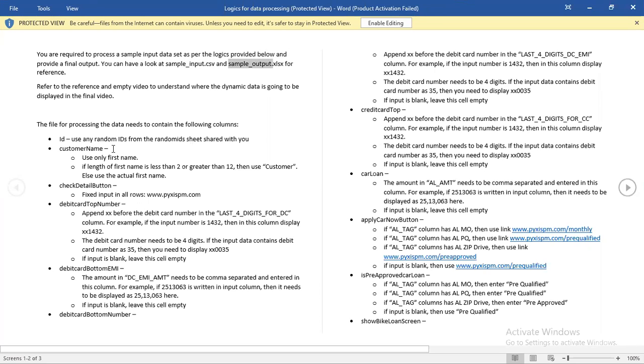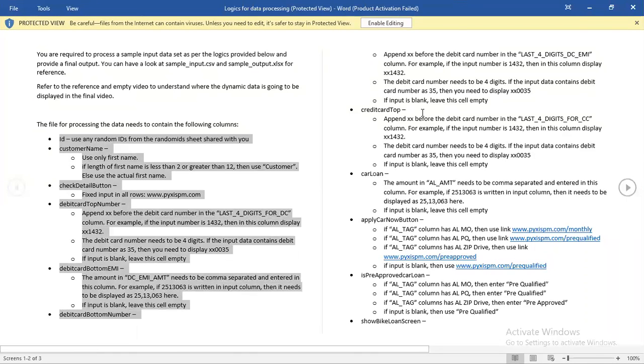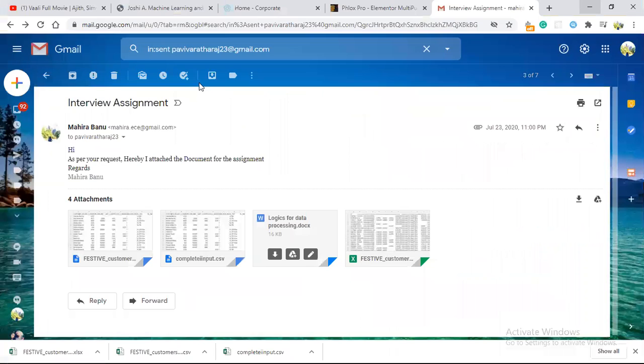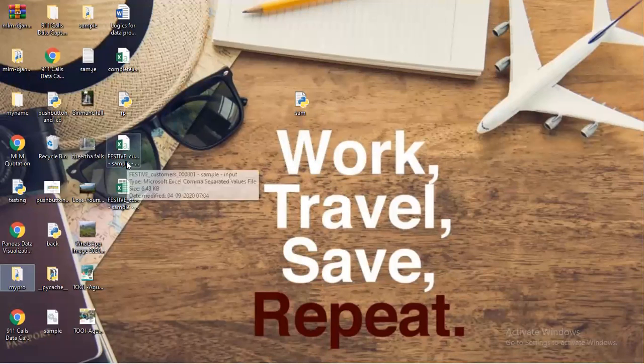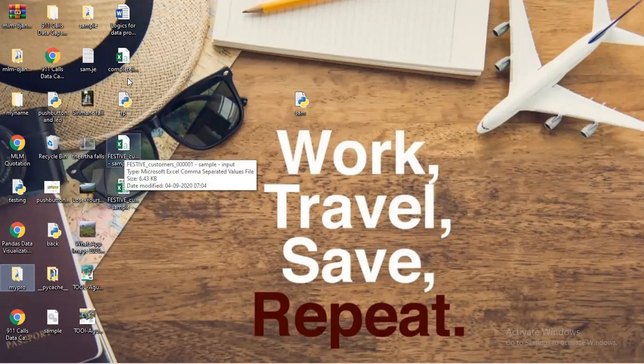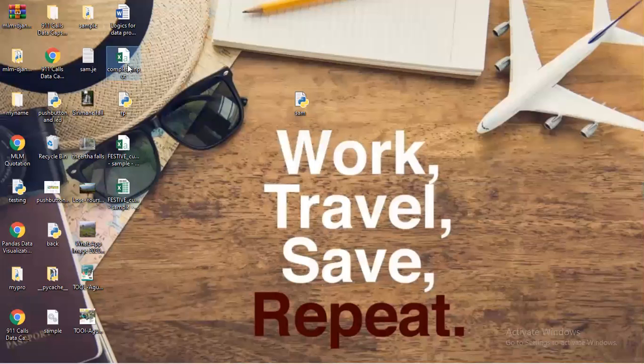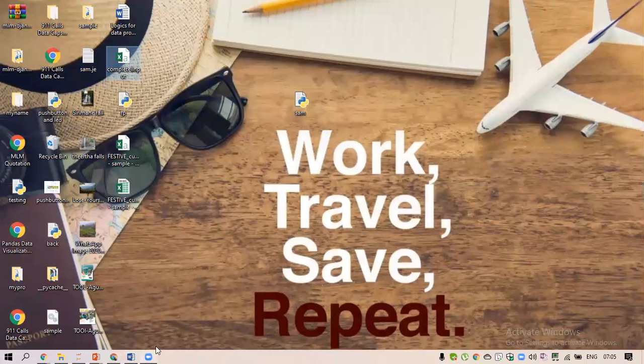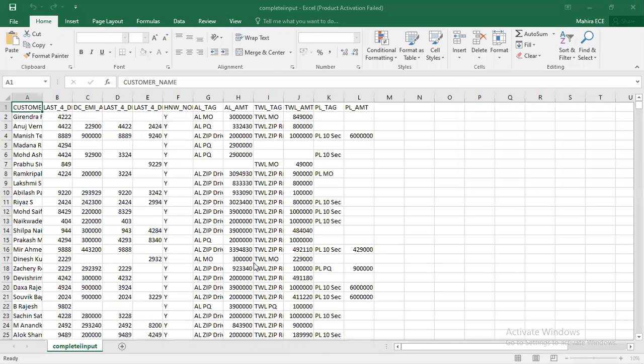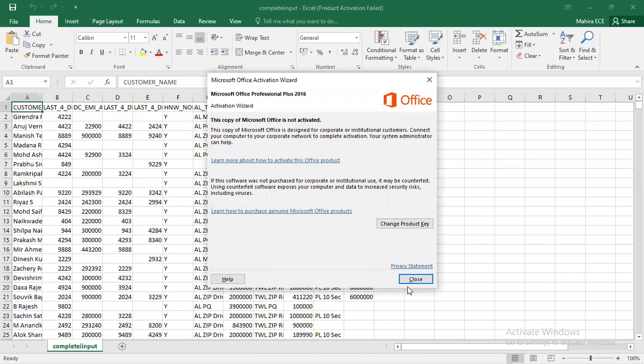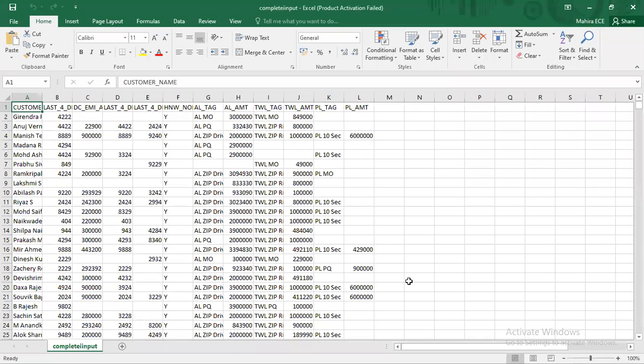Okay, so you need to process each and every column like this. For example, the sample input and the sample output are something you can refer to for reference purposes. So this is the complete input, where you are going to process this CSV file only. Whatever we discussed as of now, the data preprocessing steps, you can apply, or whatever you guys want to apply, it's all up to you.